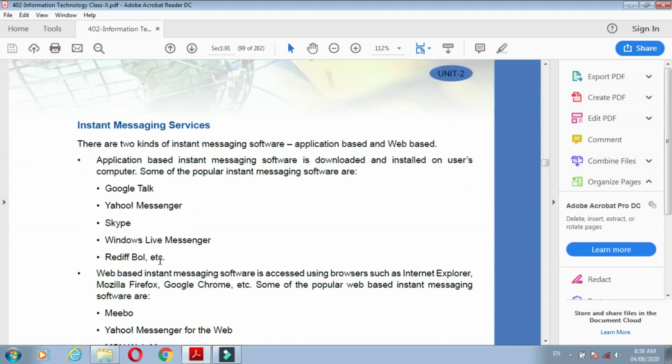Now see, next, instant messaging services. Which are the instant messaging services? See, there are two kinds of instant messaging softwares, that is application based and web based. Now, which are the application based software and which are the web based messaging software, and what is the difference between them? Okay, that is what we are going to learn now.